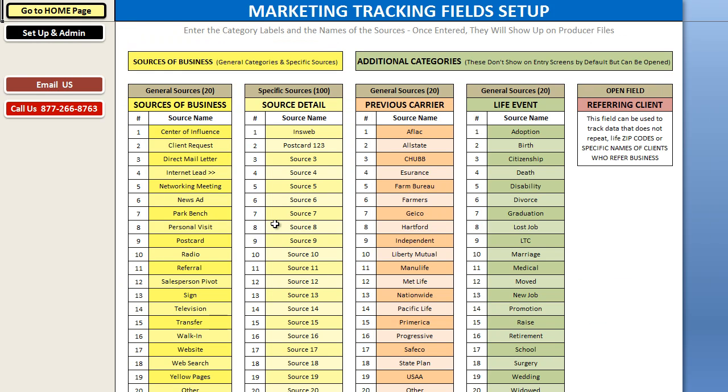We can set up the marketing fields by indicating up to 20 sources of business, up to 100 specific sources. So for example, I could track internet lead as a source of business, and our primary reports show 20, but I could drill down and say that's an internet lead from InsWeb, or that's a direct mail letter from postcard 123. So I can really track deeper to see which marketing efforts are working and which ones I want to continue investing in. I can track the previous carrier or any other label I want I could put on this.